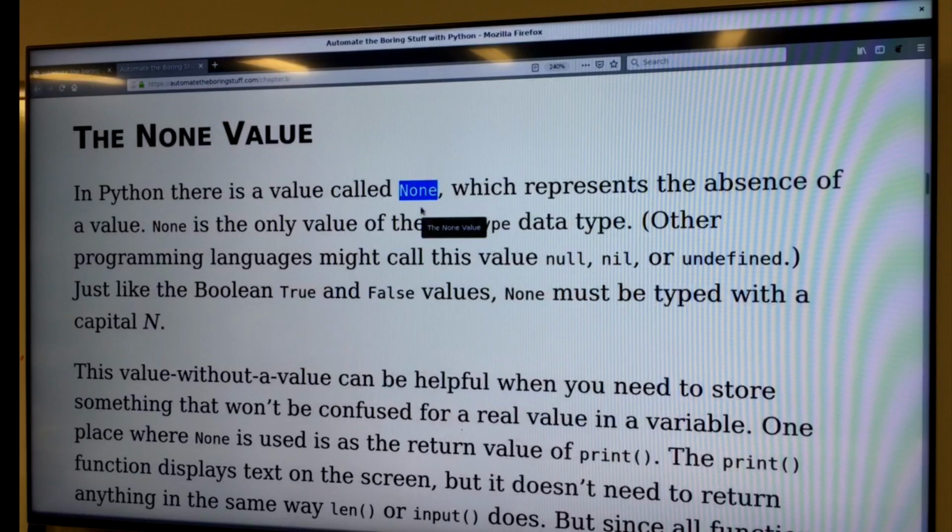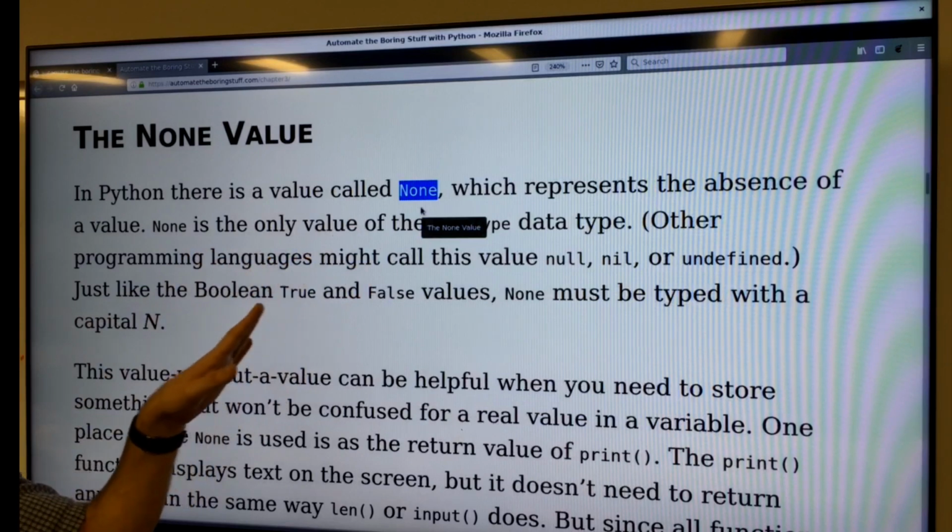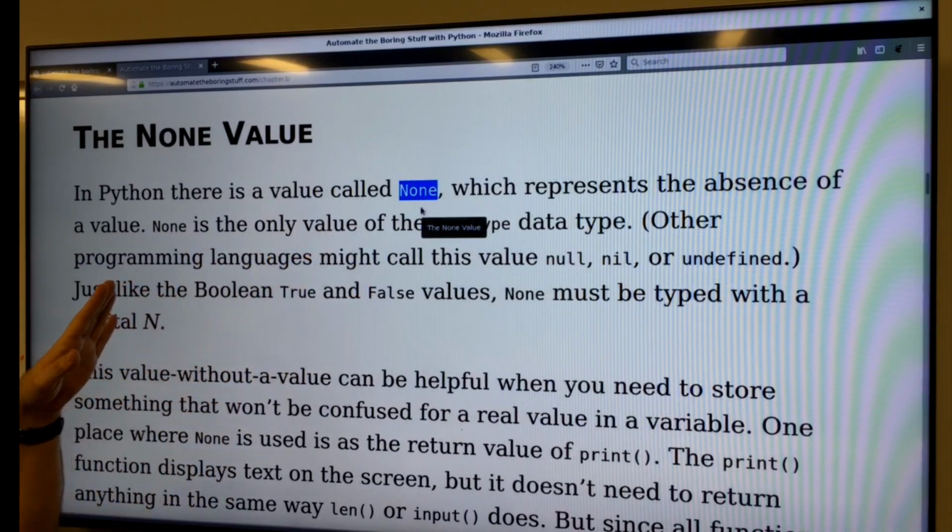None is not a string. None is not a number. Famously, C decided to use the number 0 to mean nothing in a lot of cases, but unfortunately it also means 0 in a lot of other cases. Python sidestepped all the bugs you could introduce doing something like that with a new value called none.